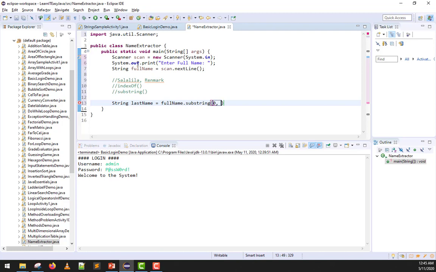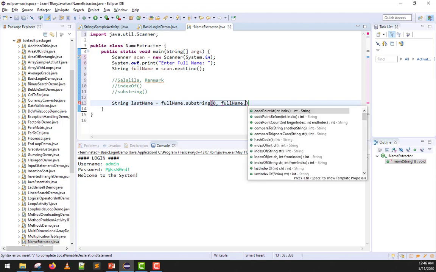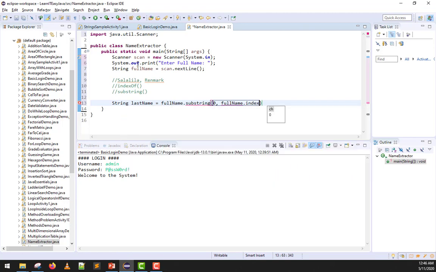So, kung ganun yung mangyayari, kailangan natin dito ng function na indexOf. So, anong gagawin natin? We are going to type fullName ulit dot indexOf what? indexOf the character comma. That's it. And then, semicolon. Tapos na yung ating lastName.